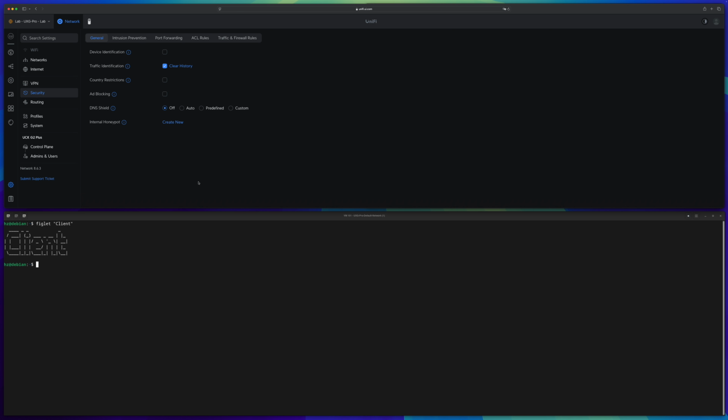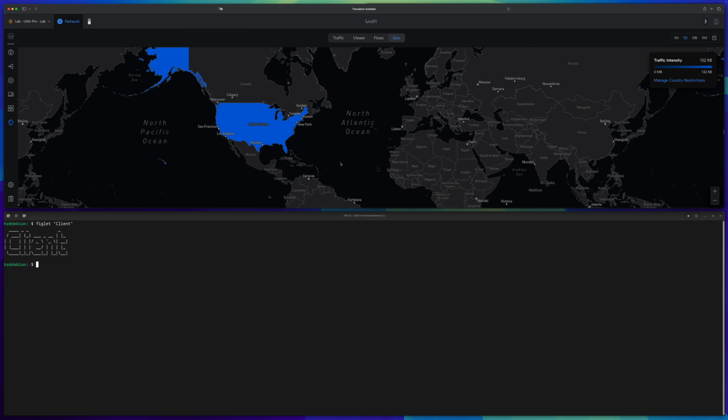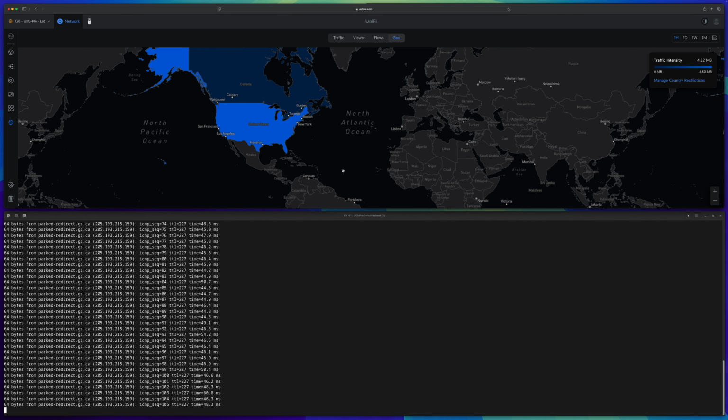Before testing another website, I want to reset the map. Go to Security Setting, Traffic Identification, Clear History. Then if we go back to the map, you can see it's reset. Then let me ping another address, canada.ca. It is a government website, I assume. Let's see what the result is for this run. Okay, after 1.5 minutes, I refreshed the map. Now you can see Canada is showing in blue color.